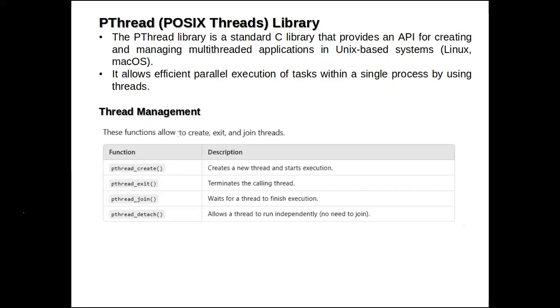It allows efficient parallel execution of tasks within a single process by using threads. Multiple tasks can run simultaneously, and performance improves. Now let us understand the important functions provided by this Pthread library. There are 4 functions I have written towards the bottom. First is pthread_create.